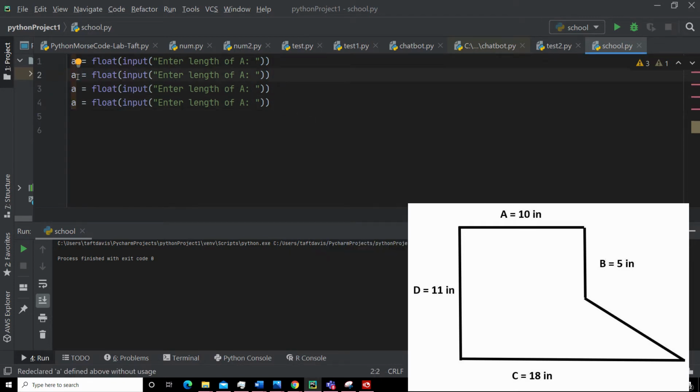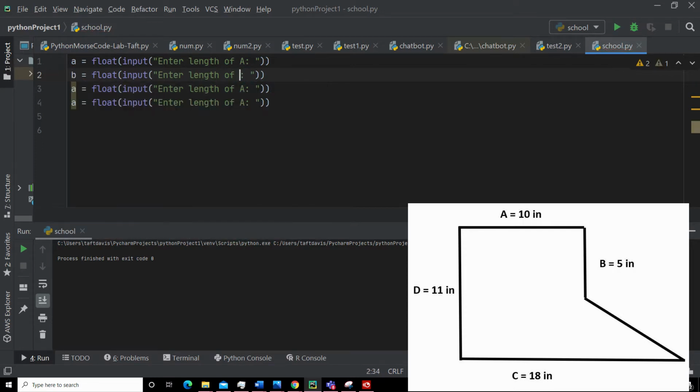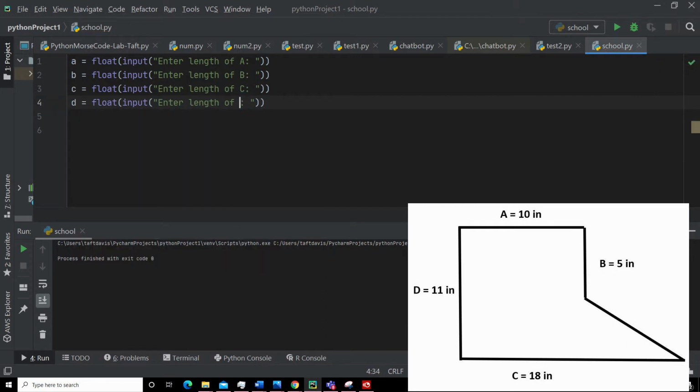Then I need to change my variables on each of these. So we'll make that B, capital B. C, capital C. D, capital D.